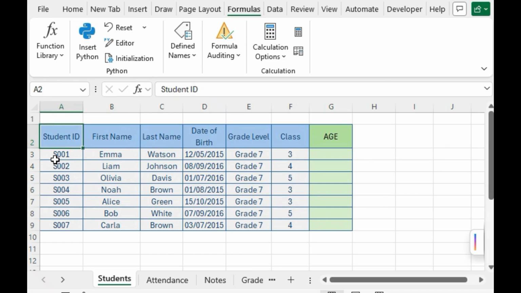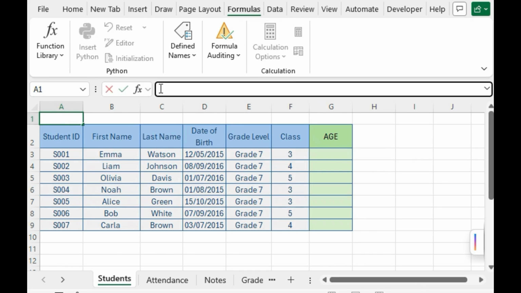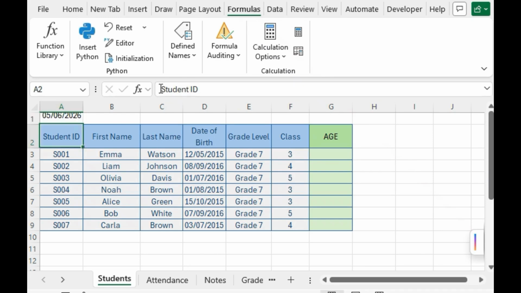Here is the school data management workbook. We enter data of student ID, first name, last name, date of birth, grade level, and class. Now we'll calculate the age. To calculate the age, use the TODAY function. TODAY function is a date and time function category. It returns the current day, it has no arguments, and it's updated continuously.